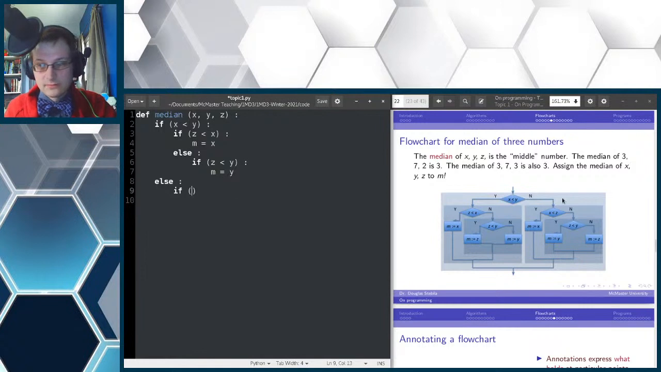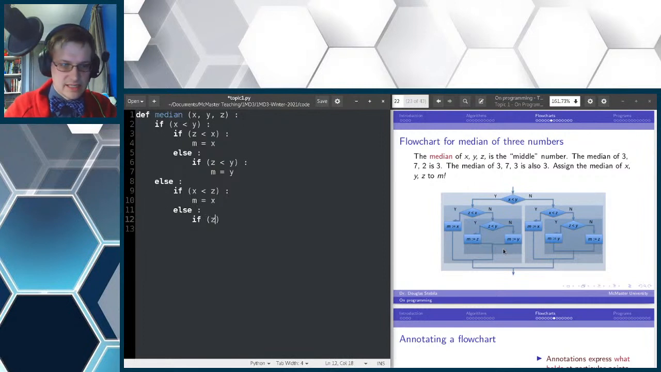So on the other branch, we get x is less than z. If true, we set m equal to x. Otherwise, we have one more if statement. z is less than y. If true, m is equal to y, else m is equal to z. And then at the end, we want to return m.